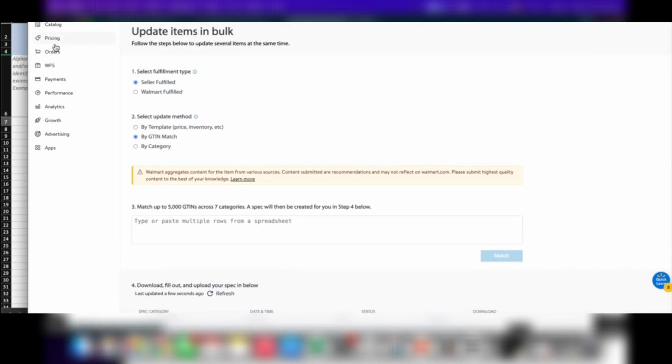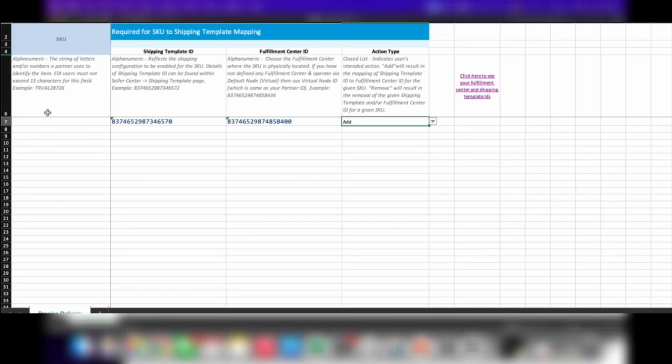Okay, so don't forget to do the action type, which would be to add or remove. For this, we're going to add the shipping template to the SKU, but if you wanted to remove it, you would do the same thing.